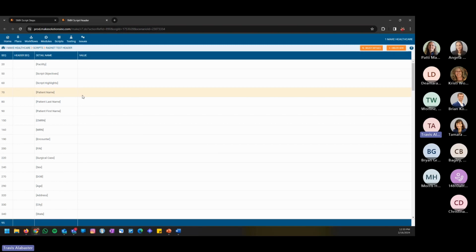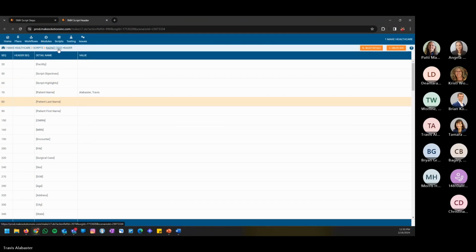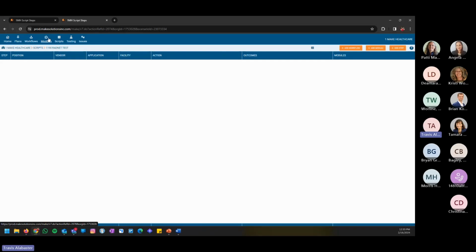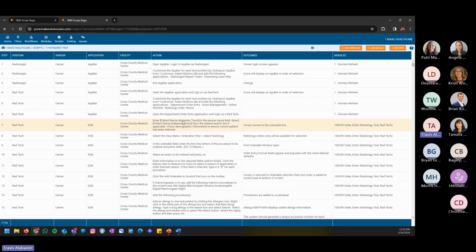So when we go into our header, patient name, if we use my name, and we go back into the script, you'll see here that it has automatically brought in the value of my name, and the step has now changed from a rose red color to a white color. Obviously that's really helpful and handy if you've got over 1,000 lines and you want to review which steps have the correct header details or if there's any issues. So just keep an eye out for that.